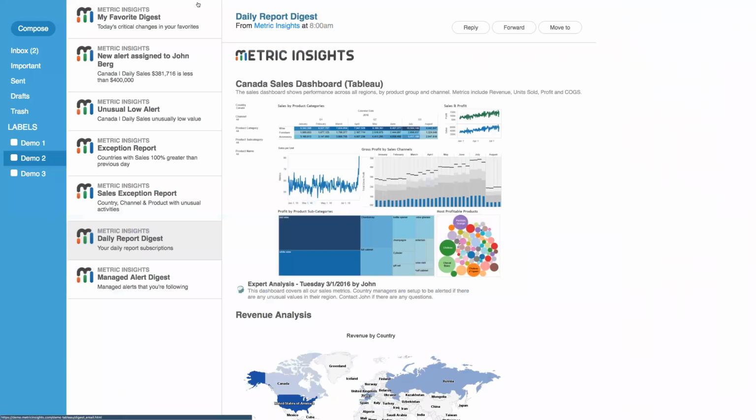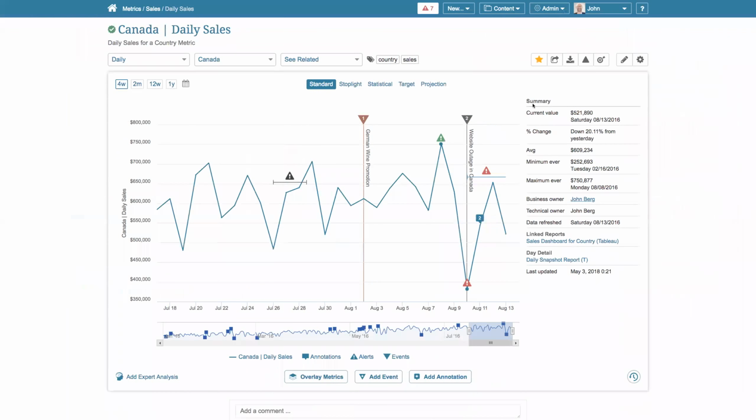Fantastic. Great. Okay, so that brings us to take a look at our particular alerts. Right now, what we're looking at is a KPI called daily sales, filtered for Canada. And so this is our metric, right? When we load data inside of Metric Insights, this is how we're visualizing the content.